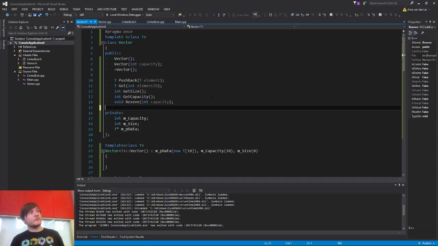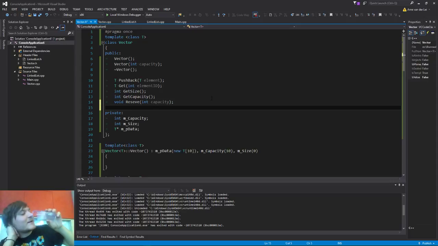Is there anything you want to make me add? The rule of 5. You want me to go to that horrible pain of adding the rule of 5? Because that's the thing I'm struggling with at the moment with templates. Yeah, the rule of 5 on the templates.